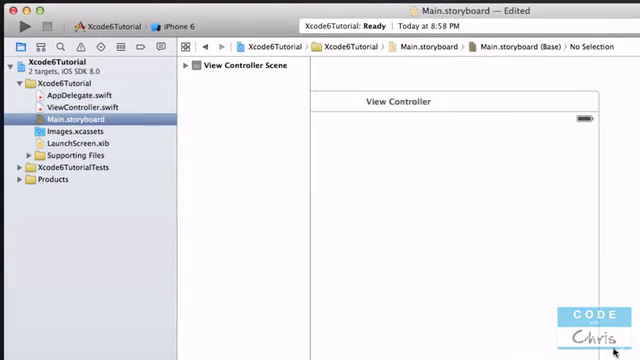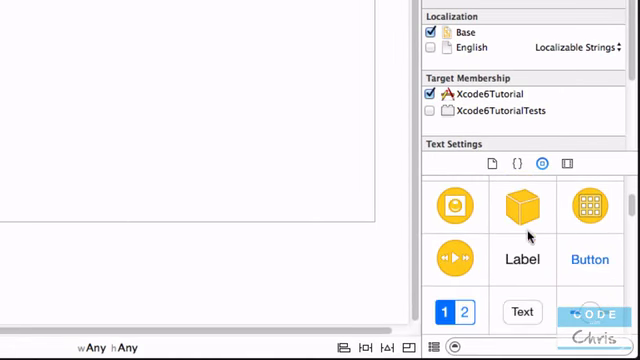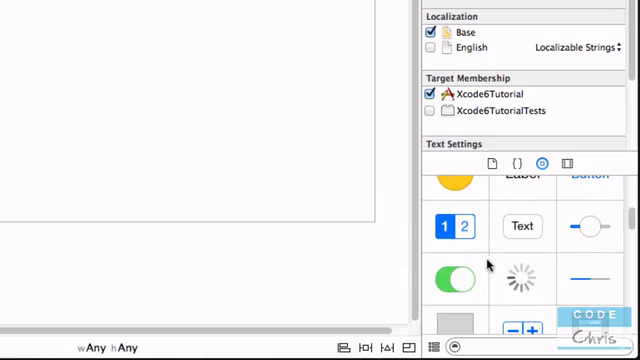Just going back to the storyboard file, you can see that on the library pane down here, it shows me a bunch of different elements that I can add to my interface. So you'll see in the next video when we're building our interface, we're literally dragging and dropping elements from there.